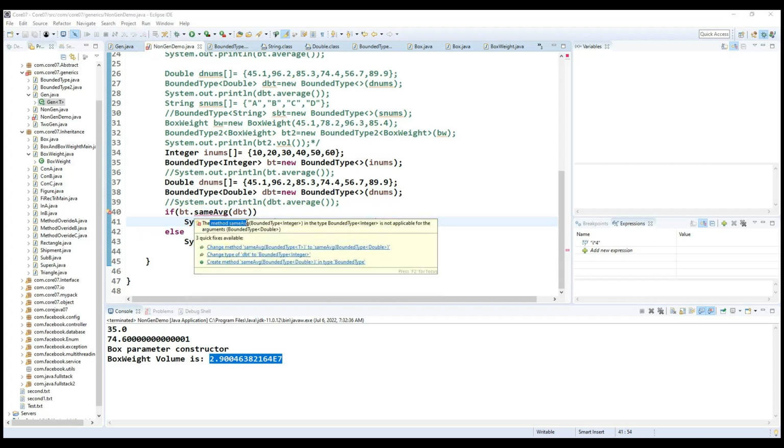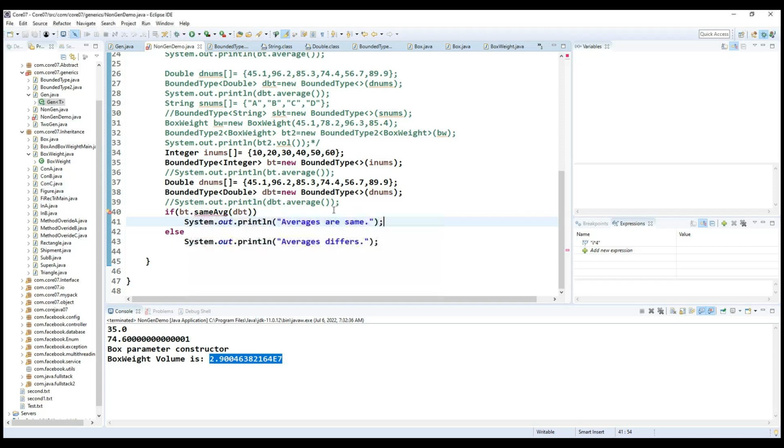The same average method is bounded with the integer. Now what am I doing here? Getting the point? If you observe carefully, the bounded type is internally expecting an integer. But now what are we passing here? We are passing double. Here you can see we are passing double. So whatever type we defined here, the type is different. Getting the point? This is important.